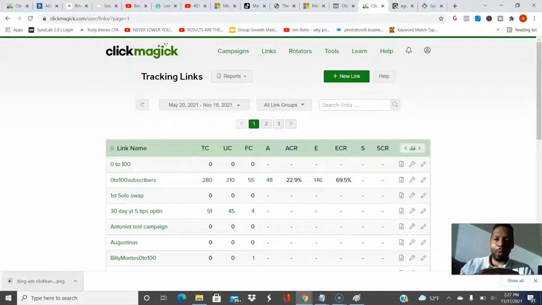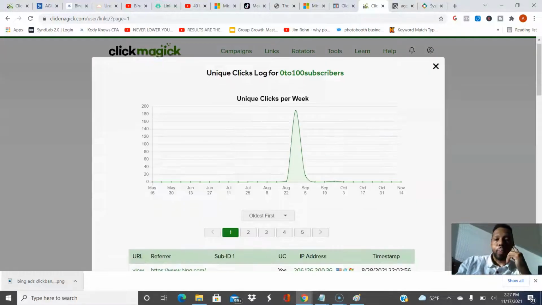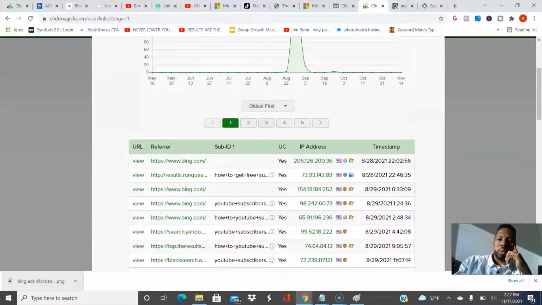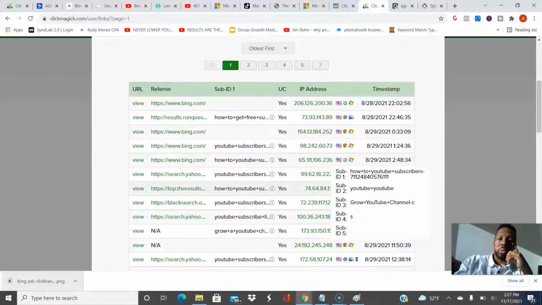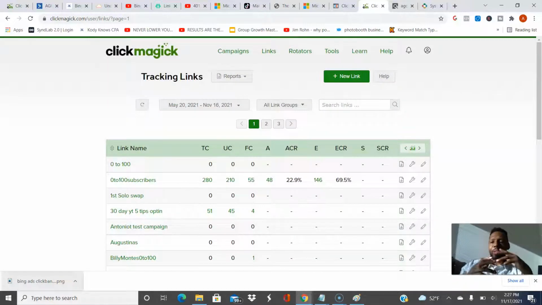You put the pixel on the website where you're trying to track the clicks. If I was to go ahead and click this, it gives me all the information, since I'm using Bing ads, all the information I need as far as the clicks and the keywords. But if you see the columns, it says TC, UC, FC, and A.